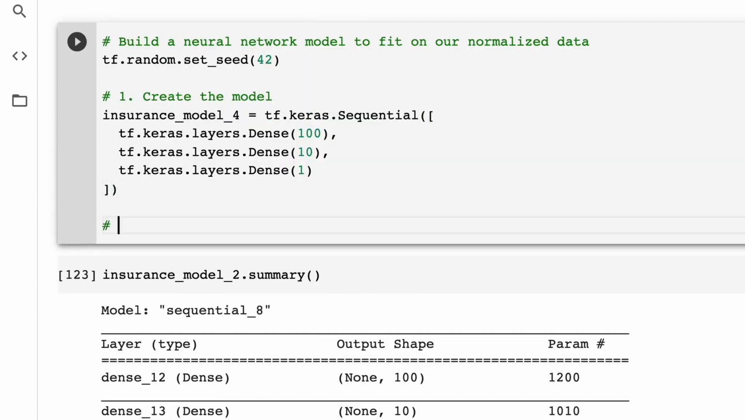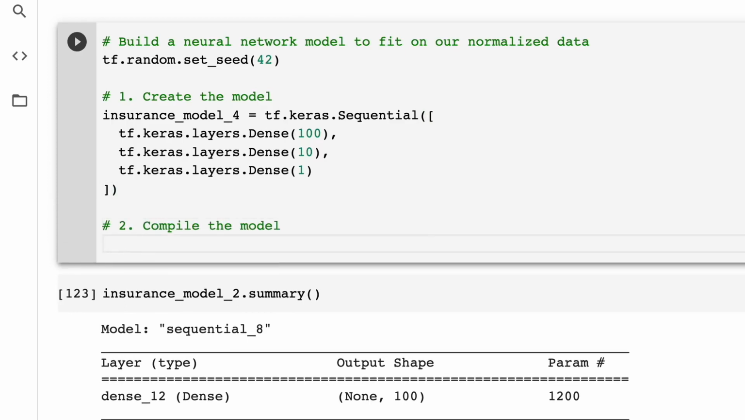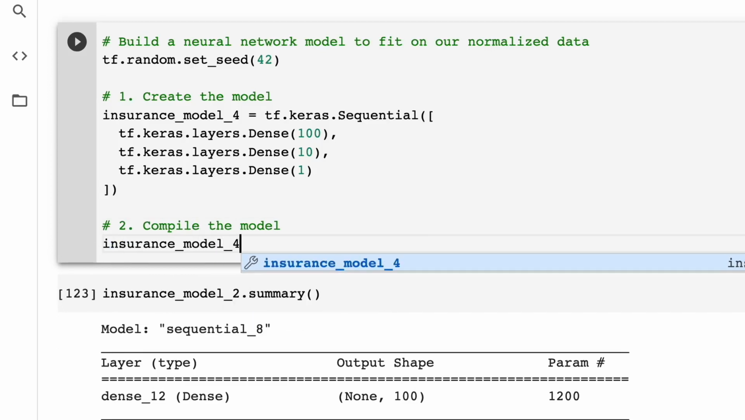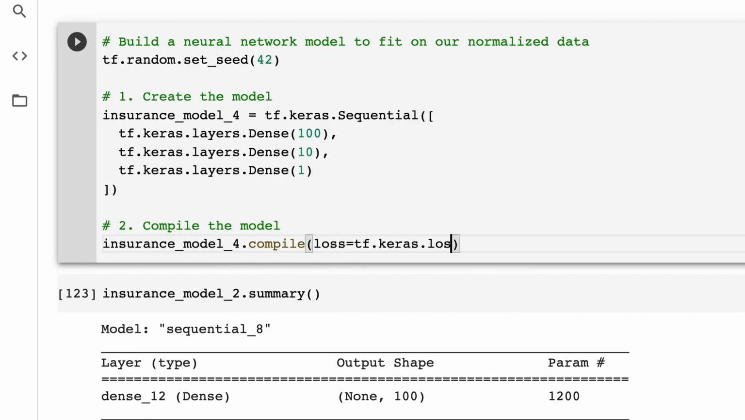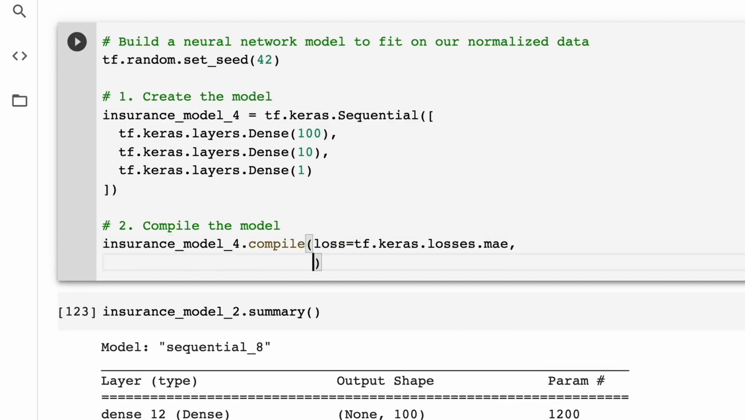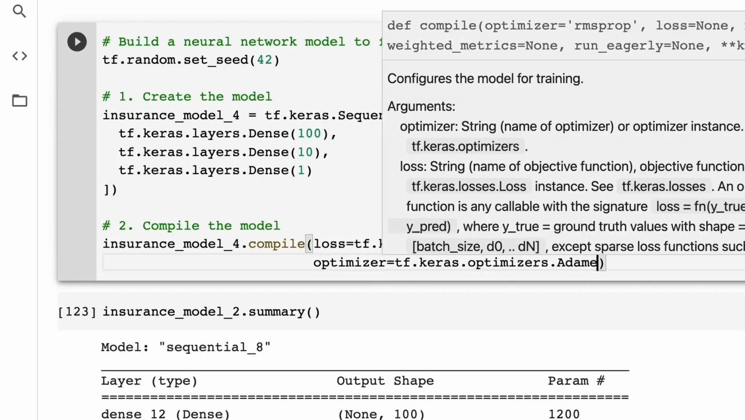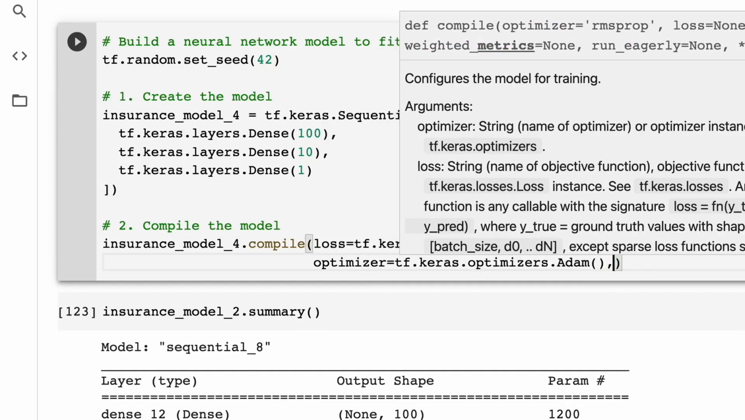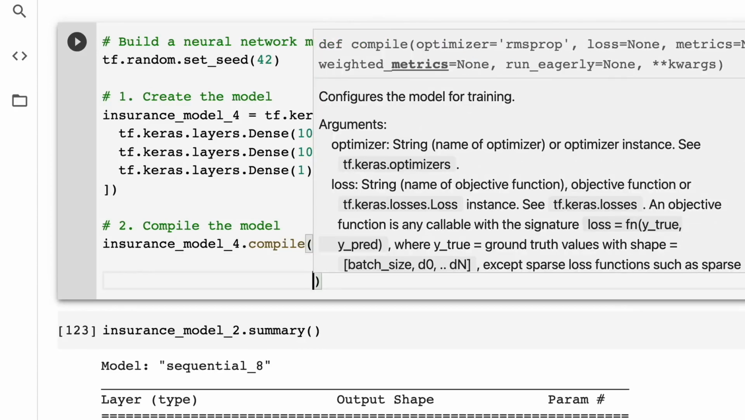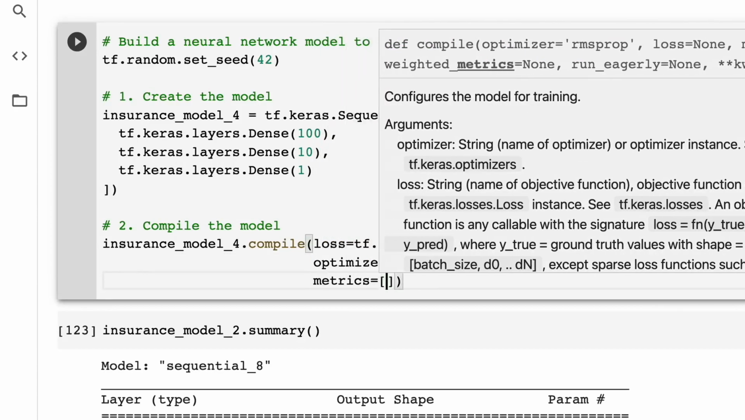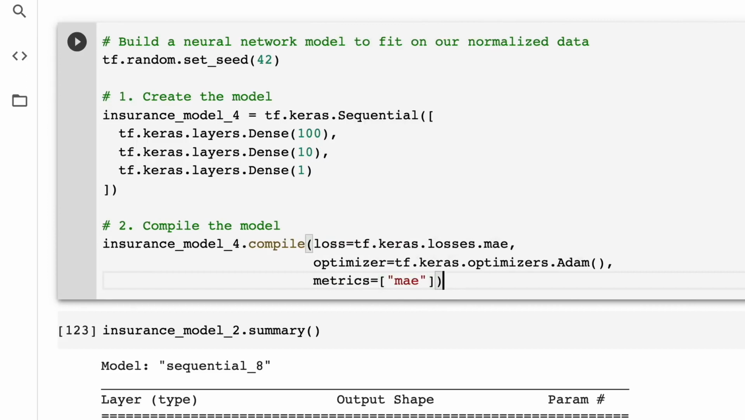Now, what's the second step when we're creating our models? Step 2 is to compile the model. So we'll take insurance_model_4.compile, and the loss function is going to be tf.keras.losses.mae. And the optimizer is going to be tf.keras.optimizers.Adam, because that's the same optimizer we used for model 2. And then we can go metrics equals mae.